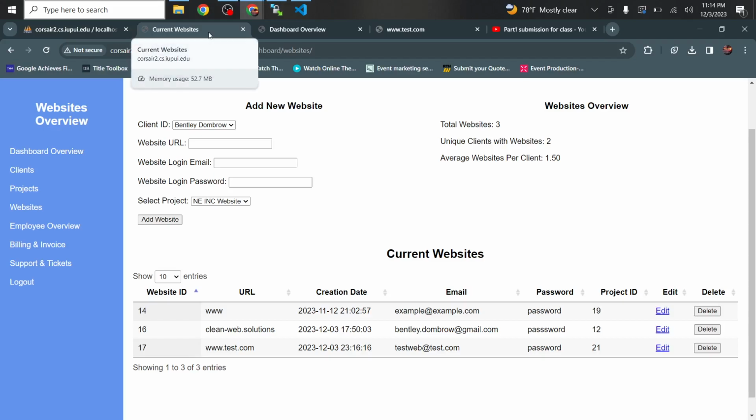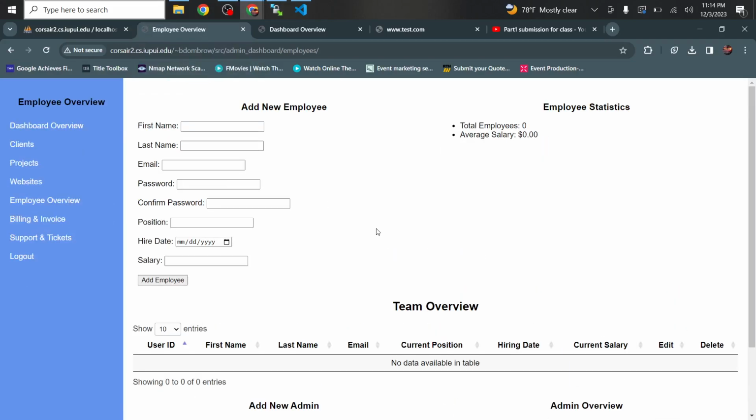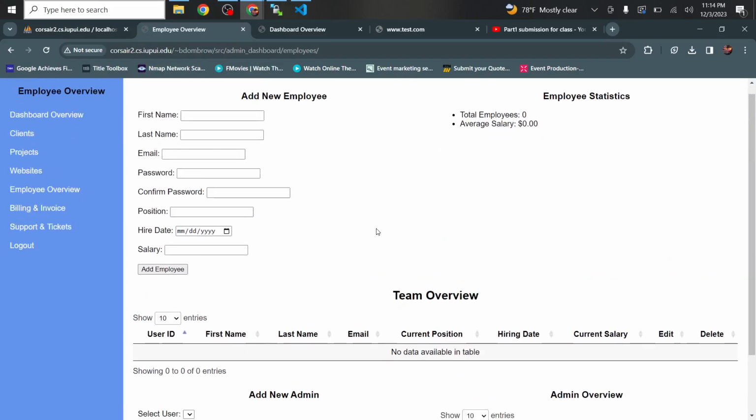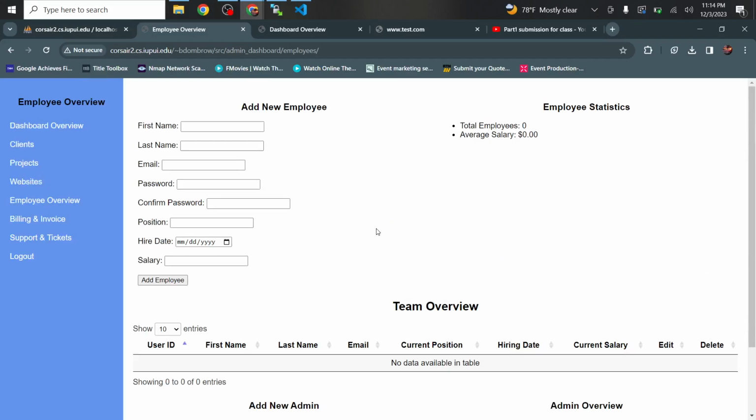Okay, so next one, let's go over here to the employee overview. So this is the team overview. There's some basic information. All right, I'm plugging in my laptop.